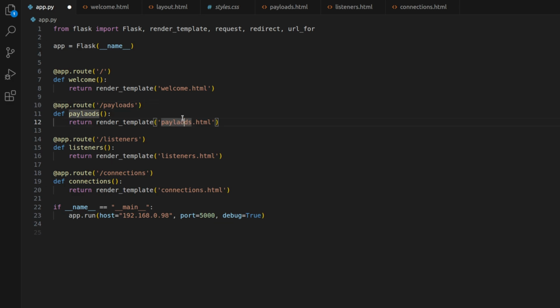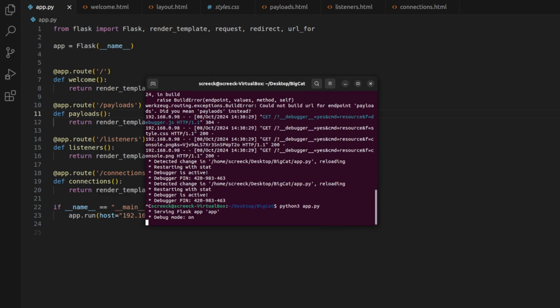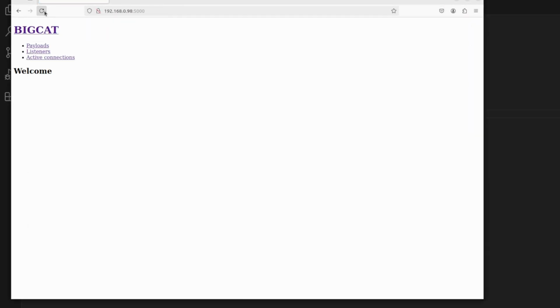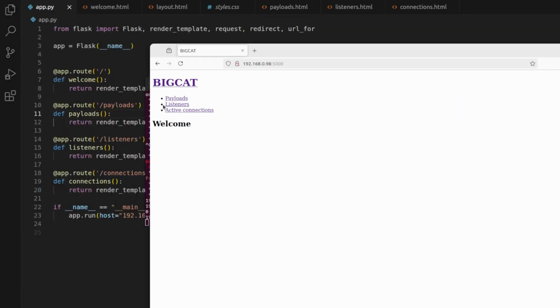Payloads and payloads. Okay, you have probably spotted it way earlier, but yeah, it is what it is. Let's run it one more time and refresh. Okay, nice. What do we have here?